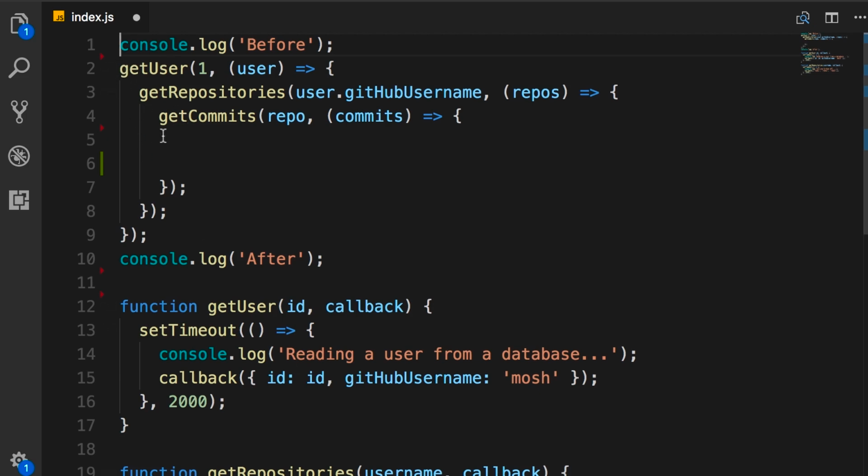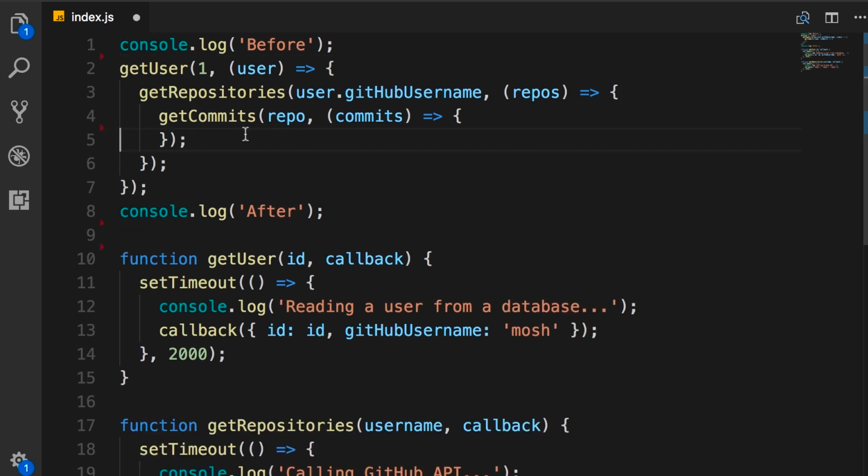The technique we're going to use is to replace an anonymous function with a named function. What do I mean by that? Well, look at the second argument to this getCommit function. So this is the second argument, right? This is what we call an anonymous function, a function that doesn't have a name. Here's another example. As the second argument to getRepositories function, we have this anonymous function. So we're going to replace each anonymous function with a named function.